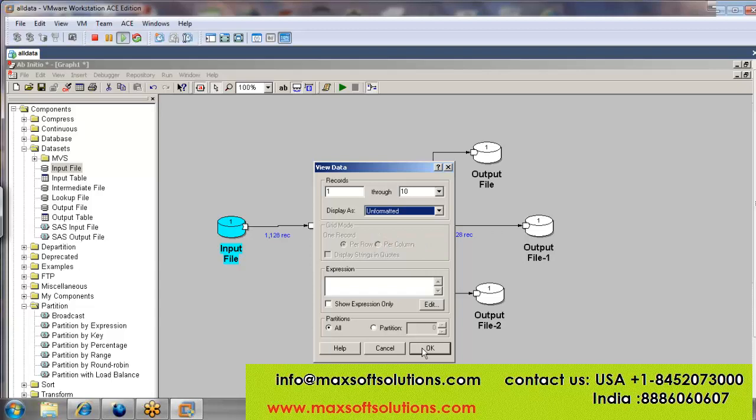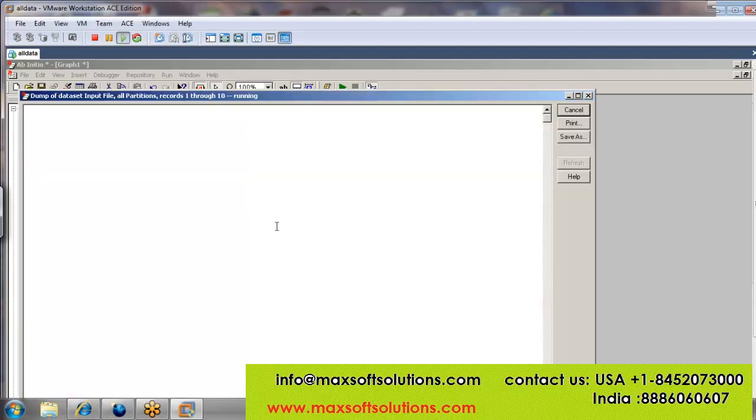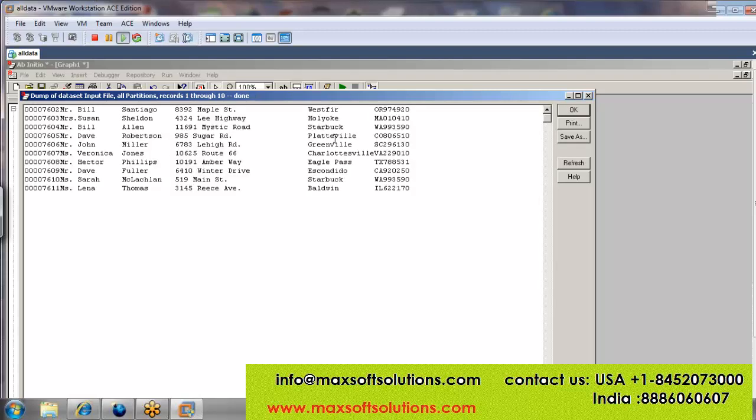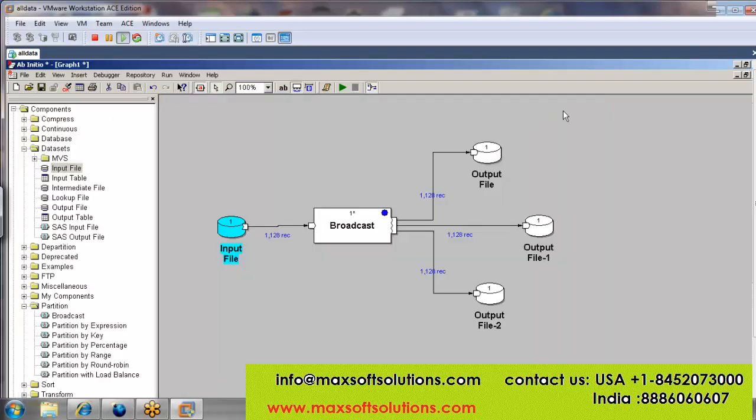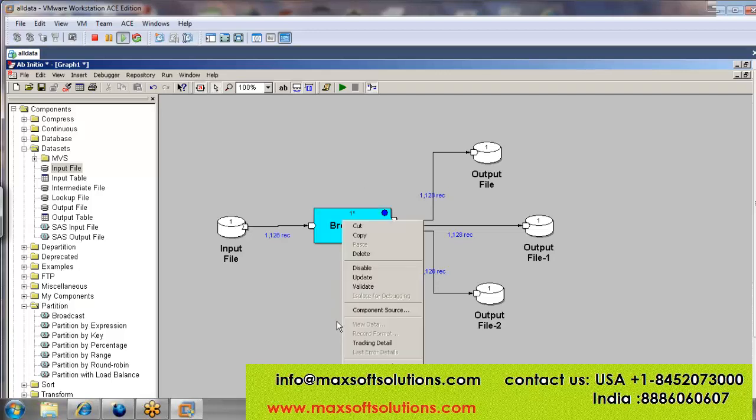Now, unformatted mode. Unformatted mode means without column names. Like this. Now, one more thing. But see, in the middle programming component, you cannot see data. Look here.